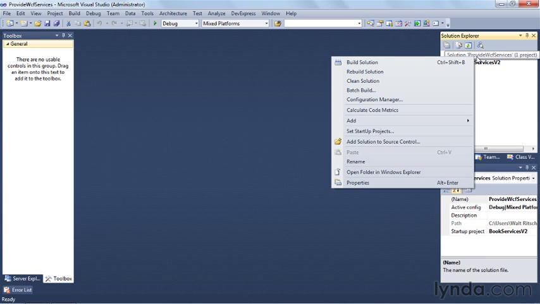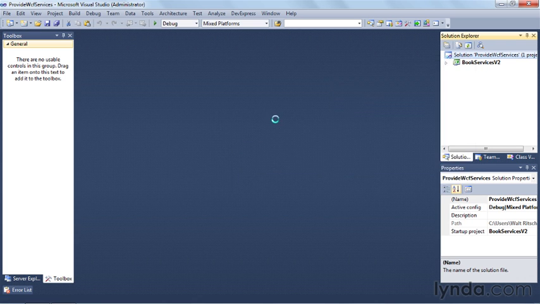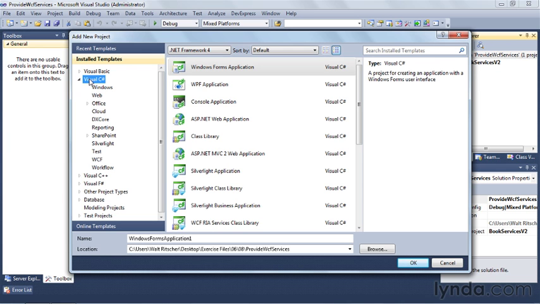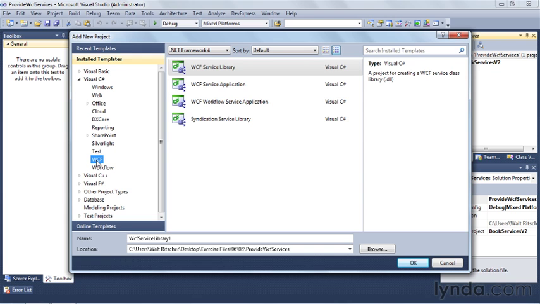I'm going to right-click on my solution and choose Add New Project. I'm going to choose my language of choice. Today it's going to be Visual C#. And then I'm going to click on the WCF folder. Do you see that I have 4 templates in here? The one I'm going to work with today is the WCF service library. I'm going to call this one Book Services V1. And then I'm going to click OK.